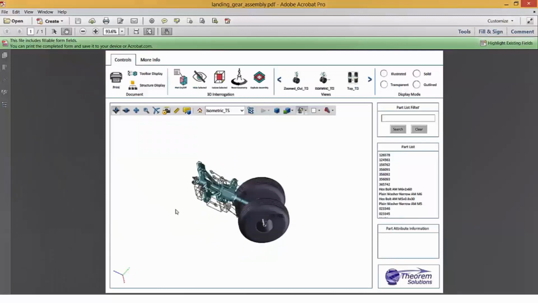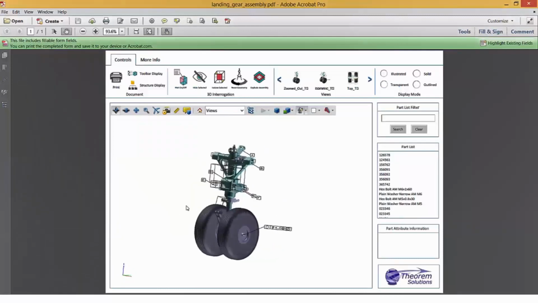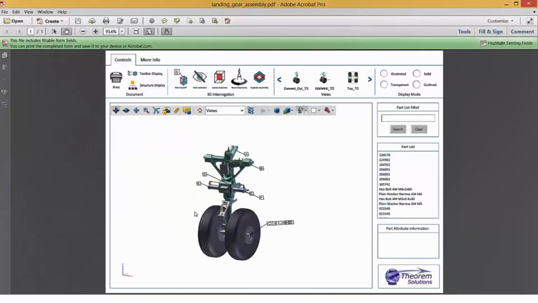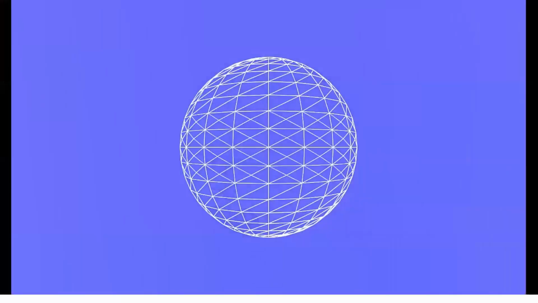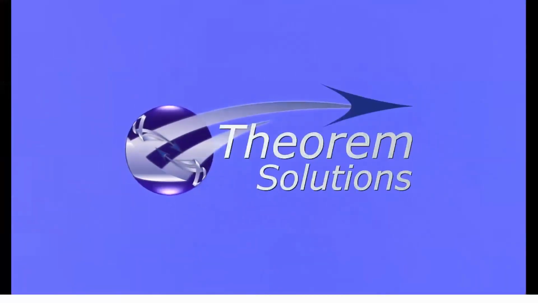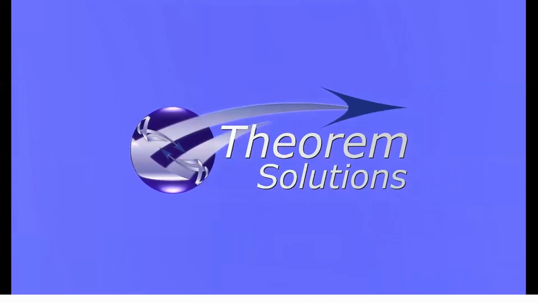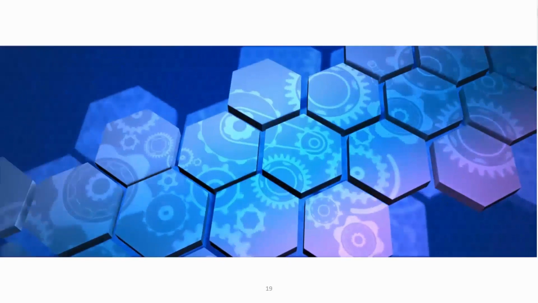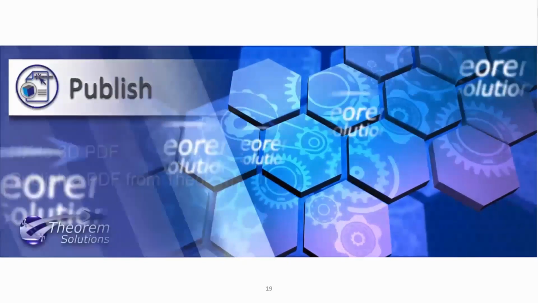We open the .pdf and you can see this is the configuration we selected. We asked it to have PMI included. We asked it to be this assembly. So that's how simple it is to create a PDF or a 3D PDF from inside your CAD application with the Theorem Interactive license.